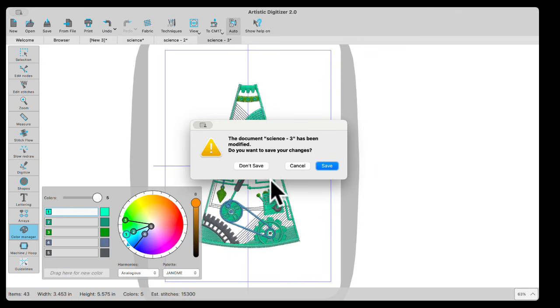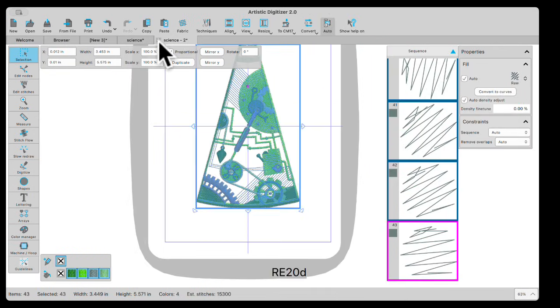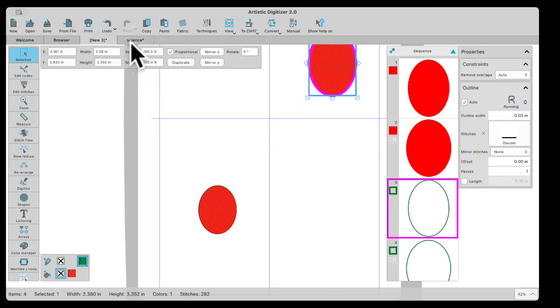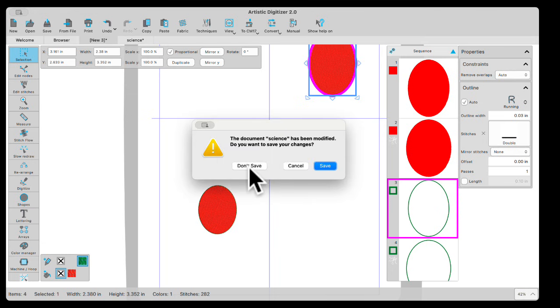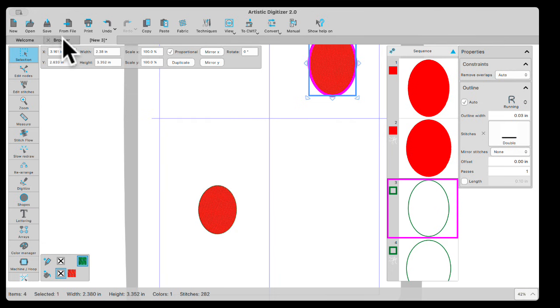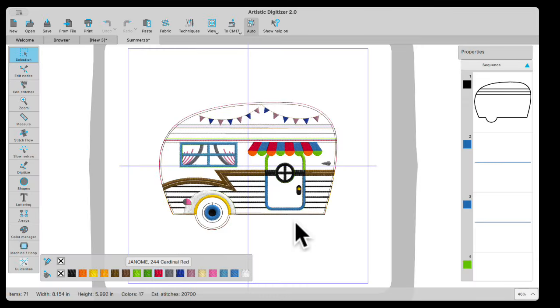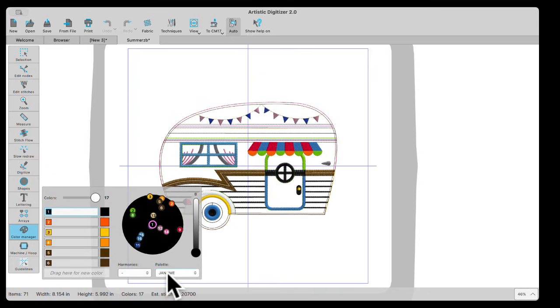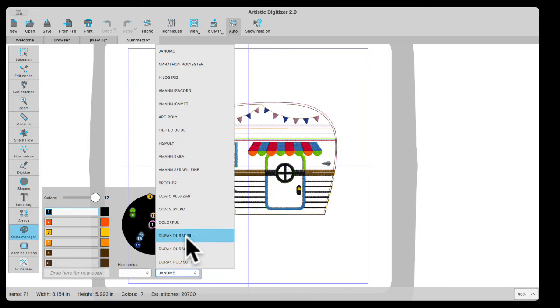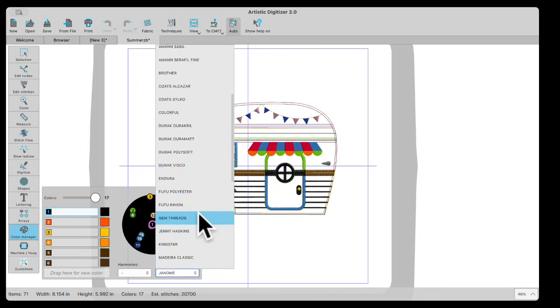I'm going to close some of these right now. Let me go back. I don't need this one because I want to open a couple other ones. Now that was one from our machine. This one here is a purchase design, and I could do the same thing here. These are Janome colors, but maybe I use a different brand. I'm going to go to my color manager. I'm going to click on Janome, and I'm going to pick my brand.